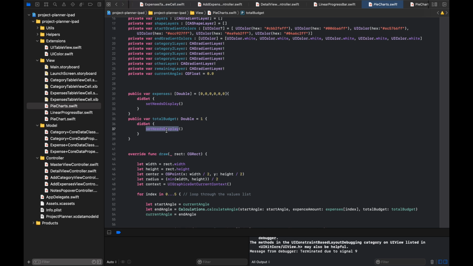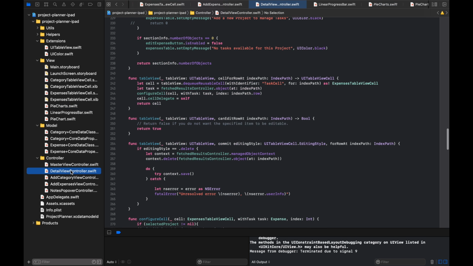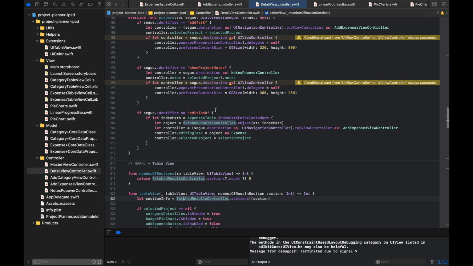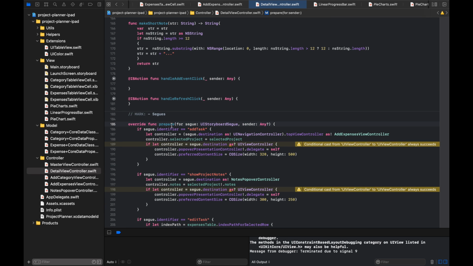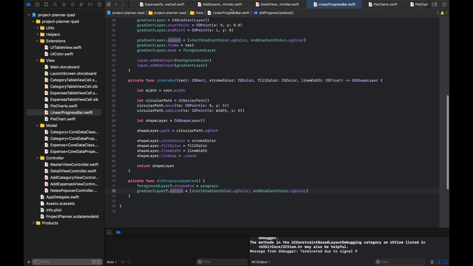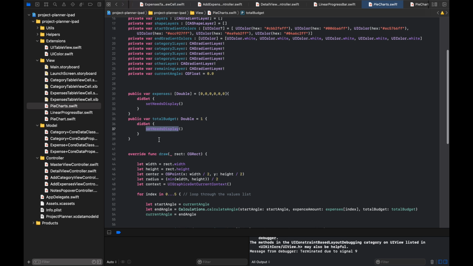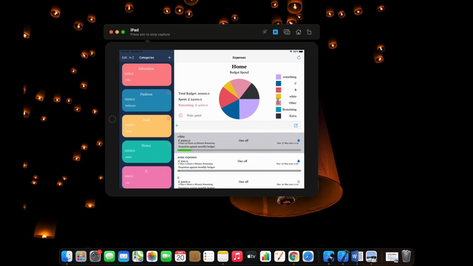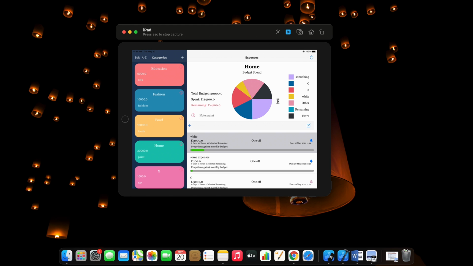When a new expense is added, it will update the expenses here, and because of this method, that data will update to this pie chart. So that's all of my demonstration. Thank you for watching.